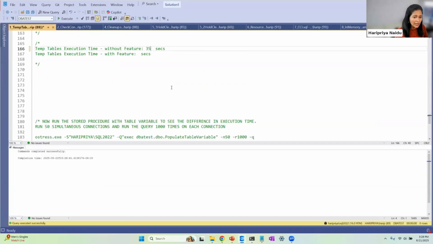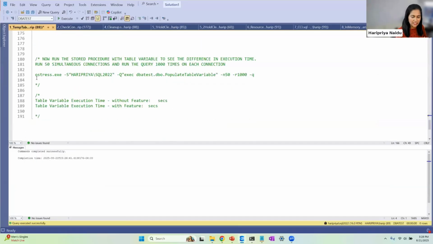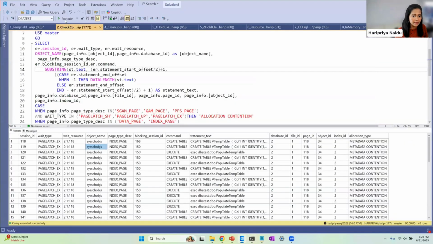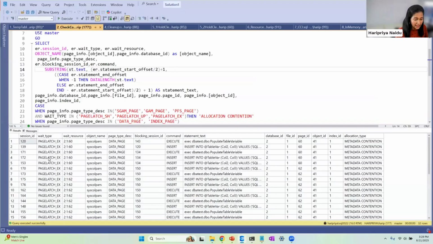All right. Now the feature is still disabled. I'm going to run the stored procedure with table variable. The one we just ran was the stored procedure with temp table. Now I'm going to run the stored procedure with table variable and see how contention is. Let me run this. Okay, I still have contention for table variables as well. Page latch on TempDB database ID 2, and this is on system objects. So again, a perfect use case to enable this feature.